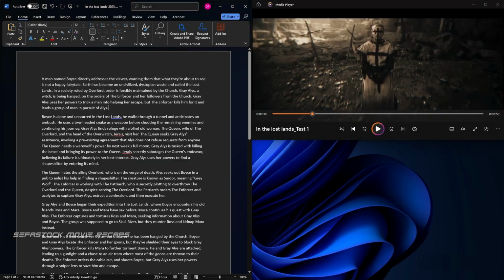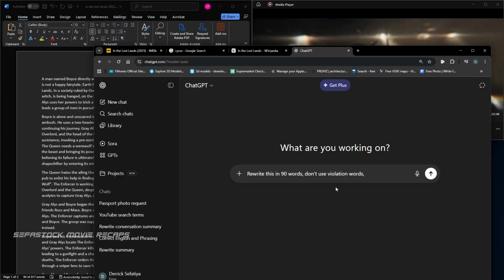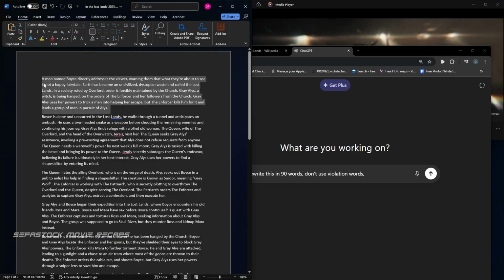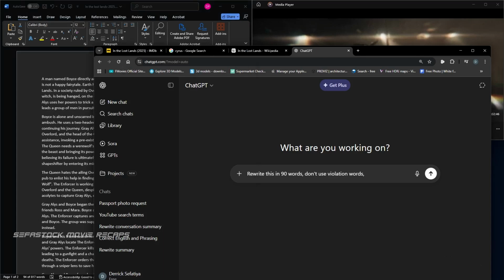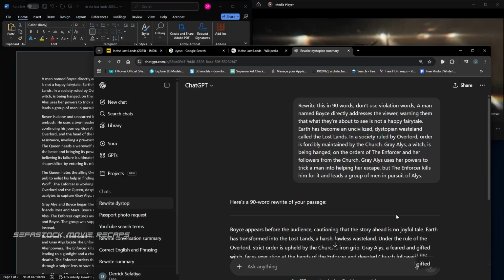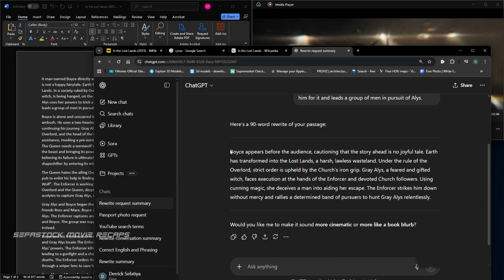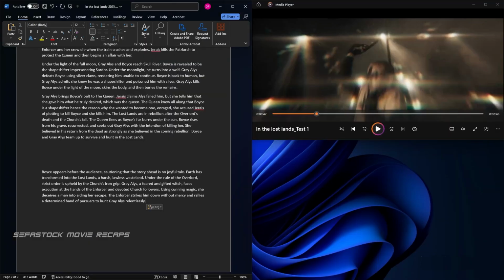Once you have a base script, rewrite it in your own words. You can paste it into ChatGPT and ask it to rewrite the text in a certain number of words, say 90 words, while avoiding violation terms. This gives you a fresh version that's no longer a direct copy. Paste the result into your Word file and play it again with the video.